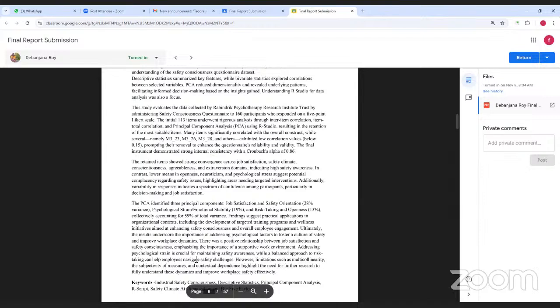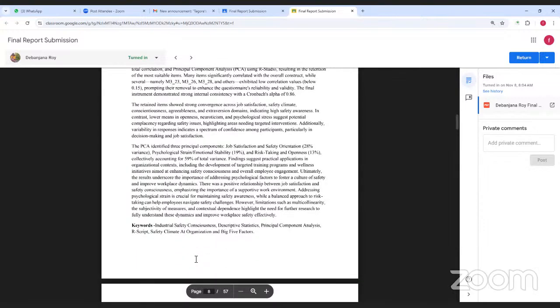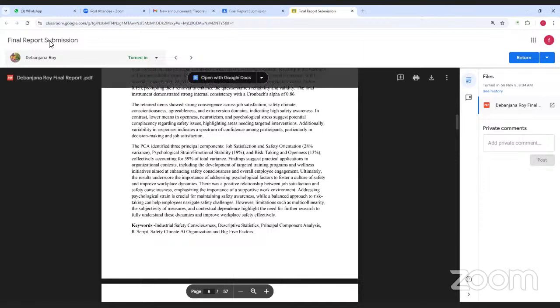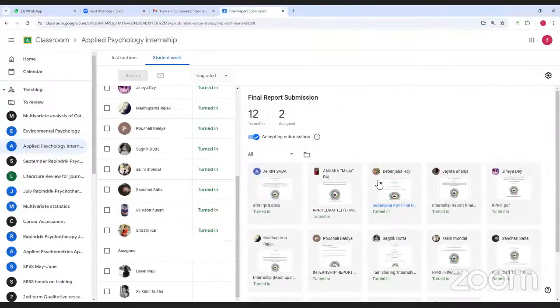And in case of the result section, you can use the PCA only, not the factor analysis. Okay, sir. Yes, sir. So you have to change the head title also. Devanjana, okay, fine. And you can also submit the final report. Now Jayata is there. Jayata, okay.